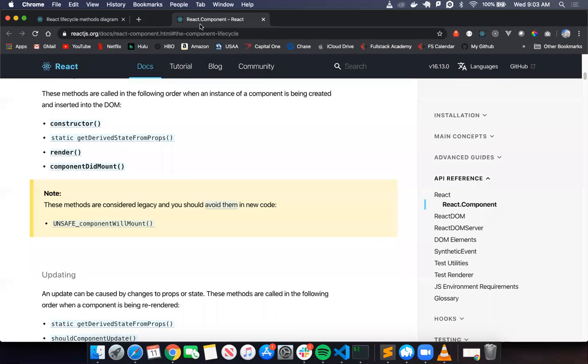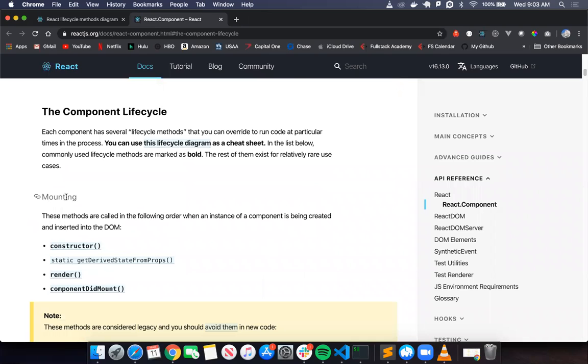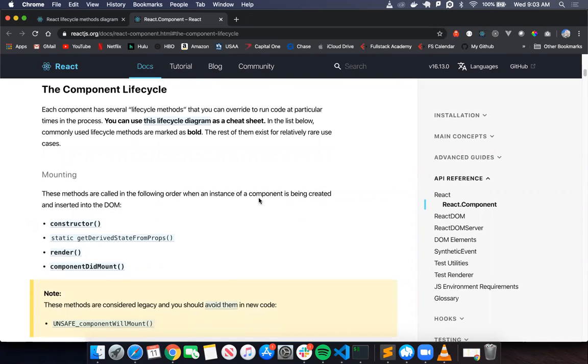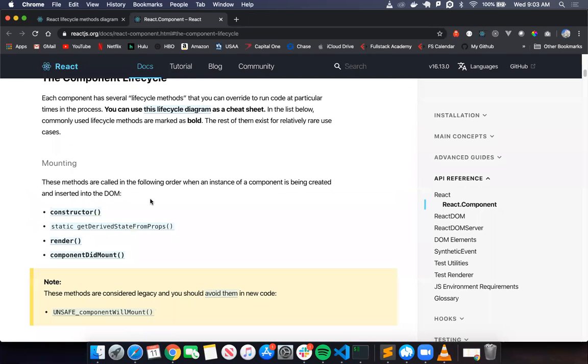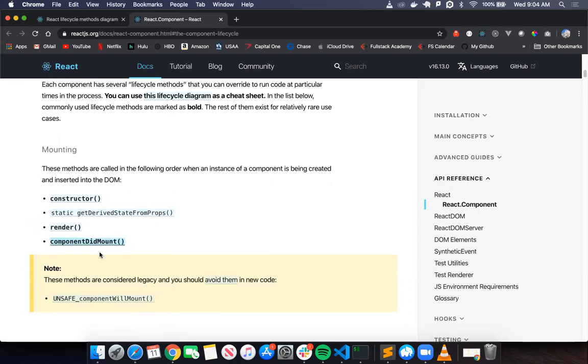So these are mounting lifecycle methods. You can also read the documentation, component lifecycle, in the initial mounting phase. These are the methods that are called in the following order when an instance of a component is being created and inserted into the DOM: constructor, getDerivedStateFromProps, render, componentDidMount. These are old lifecycle methods that are no longer safe to use.